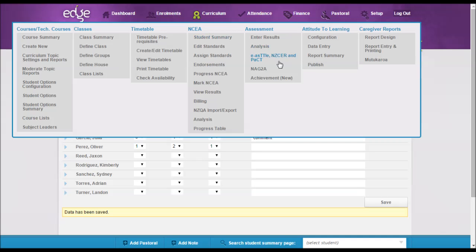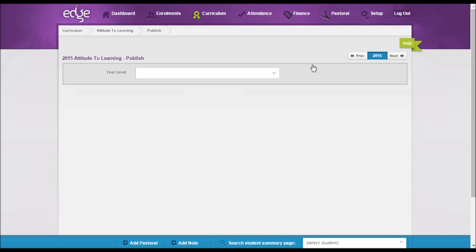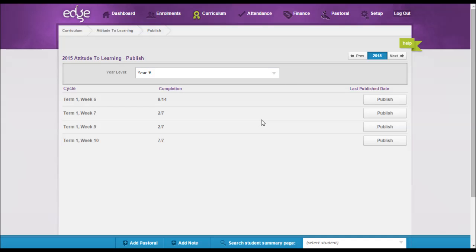Once you've completed everything that you want to, if you want to publish this information on a year level through to the caregiver and student portal, here is where you can come in and see what's been selected, how many have been completed, and there's a publish button here for you to click if you want to publish that information through to the caregiver and student portal.